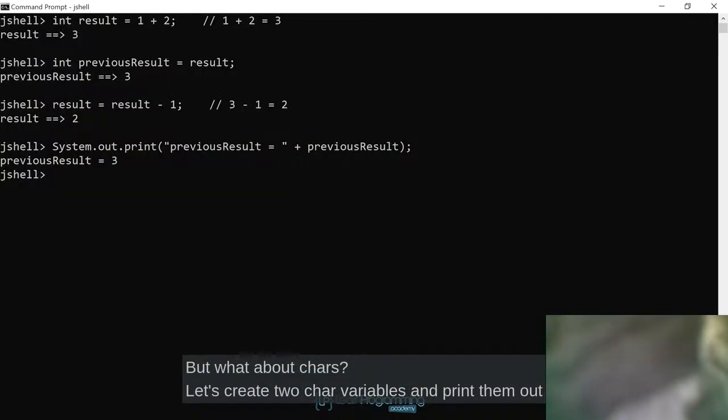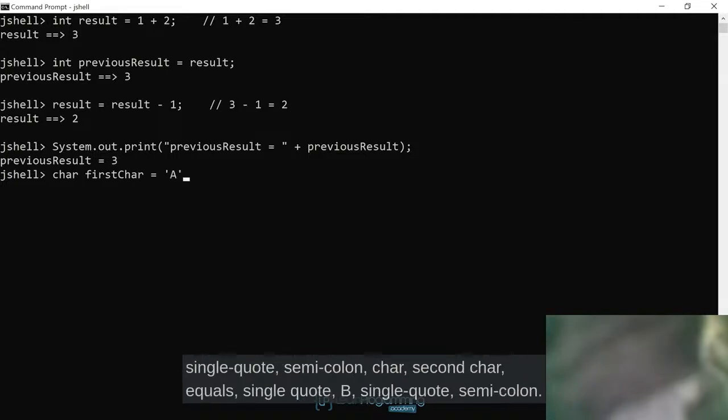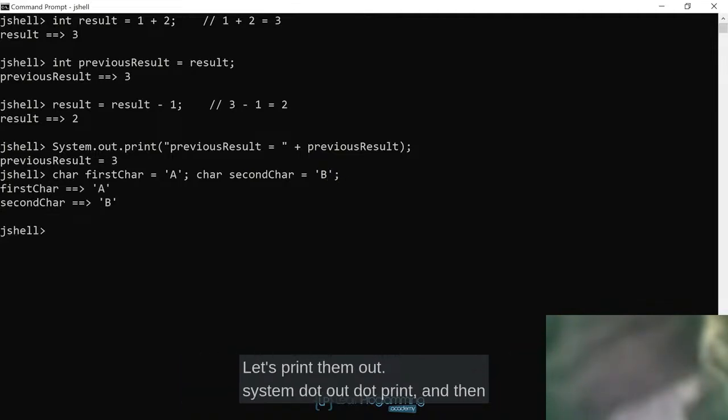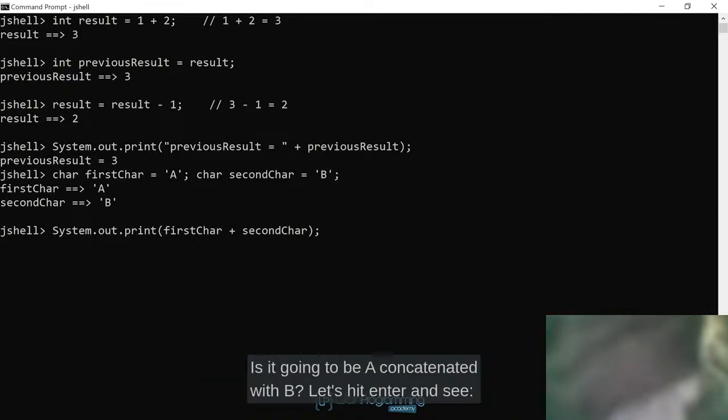Let's create 2 char variables and print them out using the addition operator, as I'll show here. Char firstChar equals 'A'; char secondChar equals 'B'; Let's print them out. System.out.print and then firstChar plus secondChar in parentheses. Can you guess what the result will be? Is it going to be A concatenated with B? Let's hit enter and see.